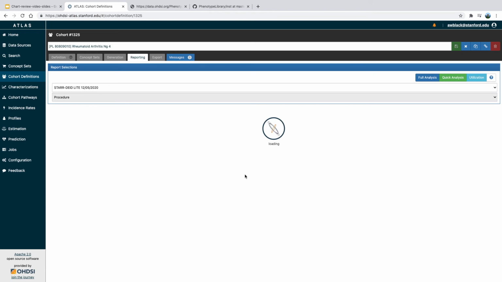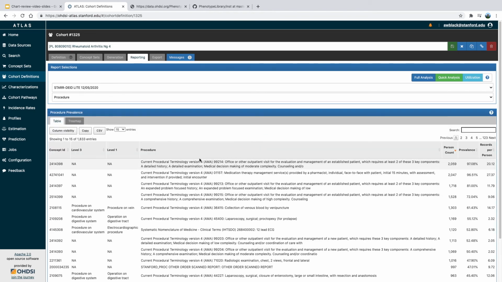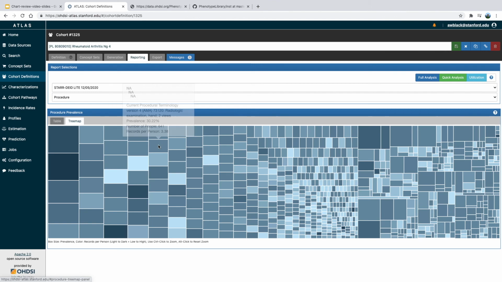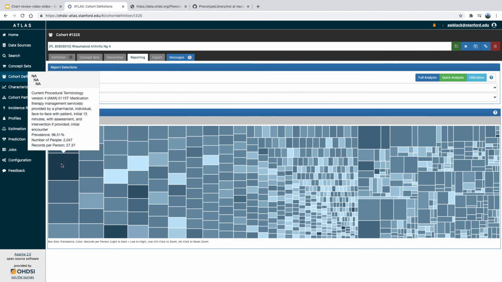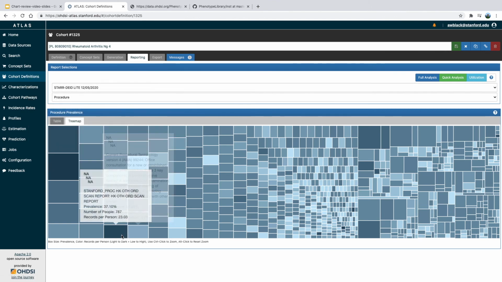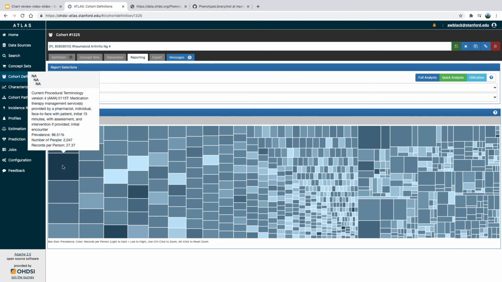Let's look at the procedures. So again, we have the procedures that are most common for these patients. We can see blood draws are a common procedure, regular office visits. You can also view this in a tree map. In this tree map, the color of the box is mapped to how many records there are per person. So in some sense, the intensity of the procedure.